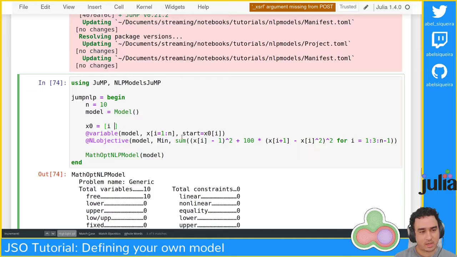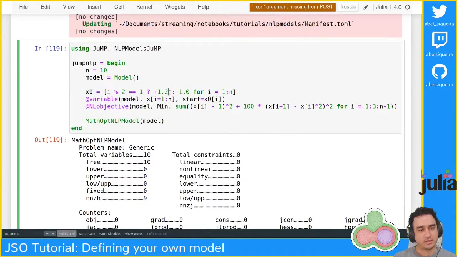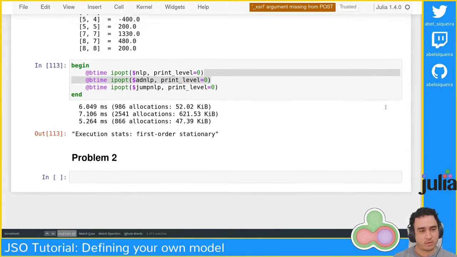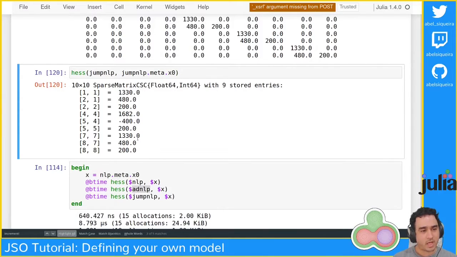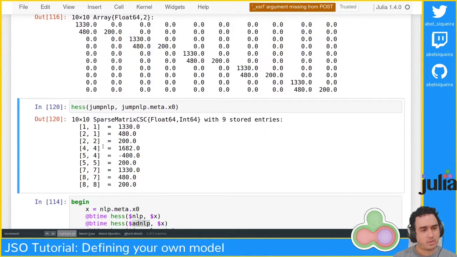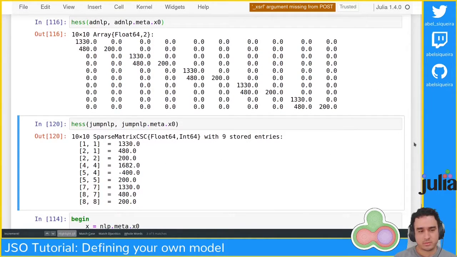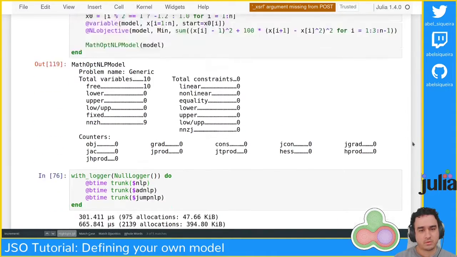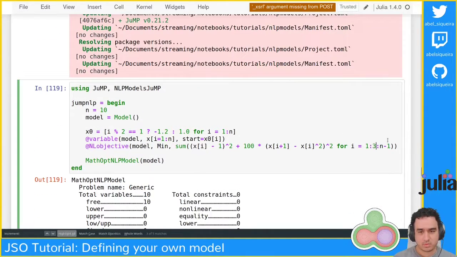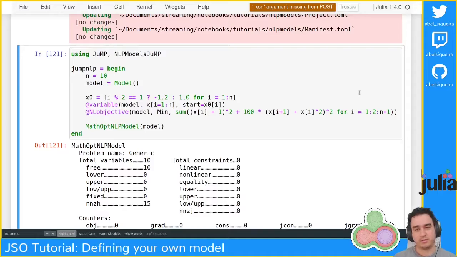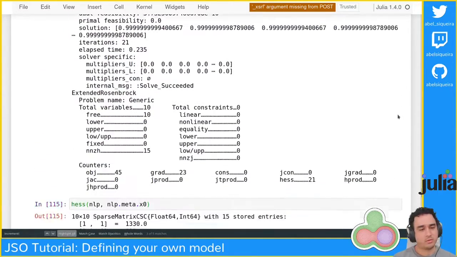So this is i divisible by 2. I love these live coding moments in which you find some error. So here the starting point was not being used, so it's wrong. And now it's correct. I'm actually still... There's still something wrong here. Oh, there are 2 errors in my JuMP model. I was skipping a whole variable.